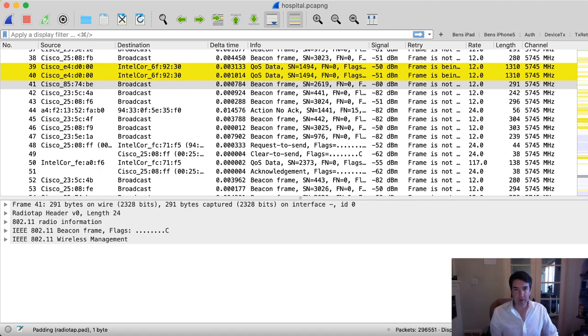So now, I've done this capture on channel 149, and what I see is a lot of these beacon frames, and so that can be an indicator that this hospital might have some client devices where I might not have the ability to really use those client devices for my troubleshooting.